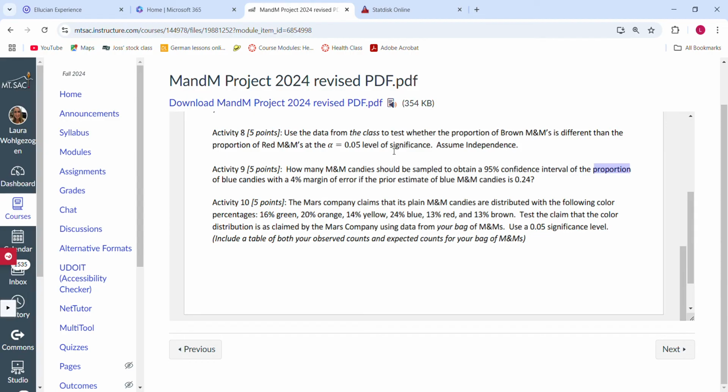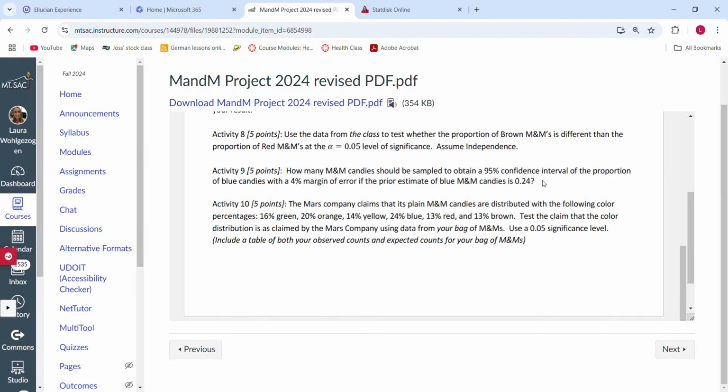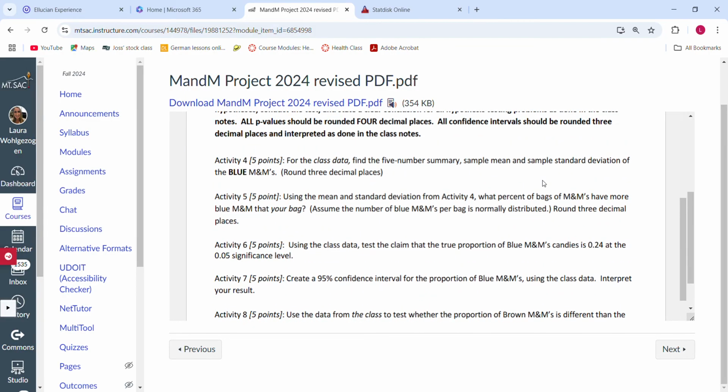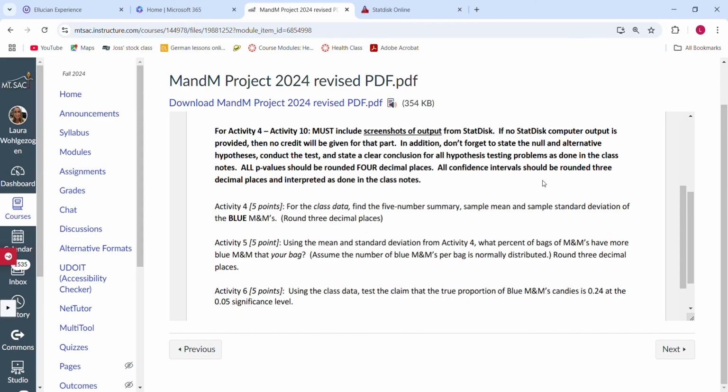We did a problem very similar to this in our chapter 11 notes. Instead of plain M&Ms, it was with peanut M&Ms, so definitely a good example to go back and look at. That was using the goodness of fit test. So these are all of the parts that we have on here. Again, remember that activity 4 through activity 10 do need to include screenshots. If you do not put a screenshot in for that activity, it will be 0 points.